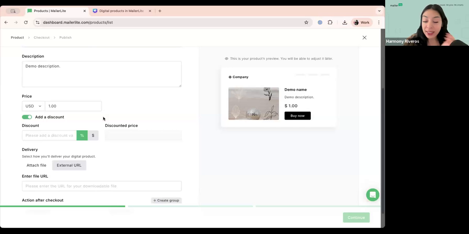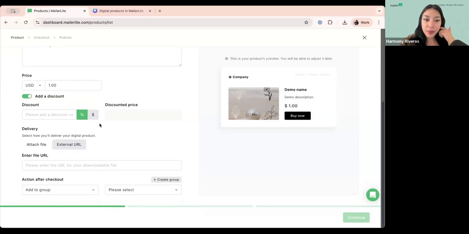If you want to add a discount, that is also possible as well. So you can see the discount can be in percentage or in a flat dollar amount. So let's say I want to discount 50%, and you can see here in the preview, it will show like this. So it'll show as if I'm having a sale and there's a discounted price.